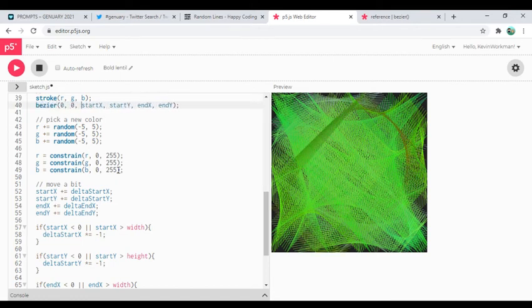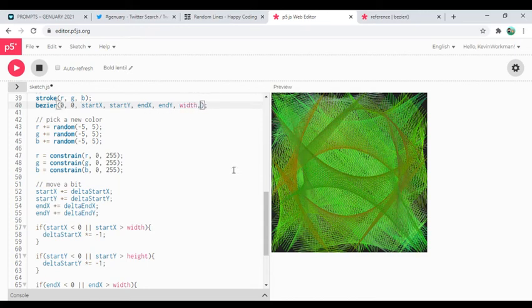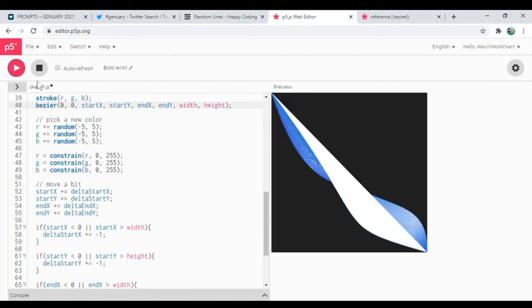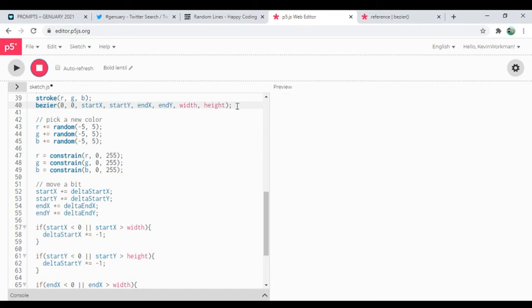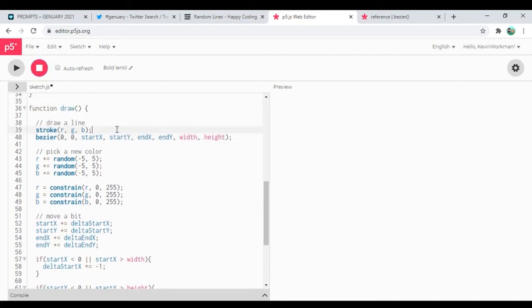So always 0, 0. Then my 2 points are sort of my points that I've already been using, and then width and height. Width and height. And let's just see. So what do I need? I think maybe I need a no fill in here somewhere.